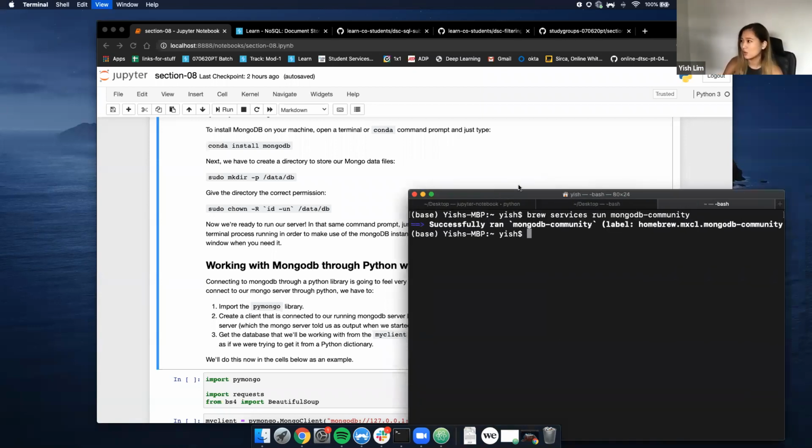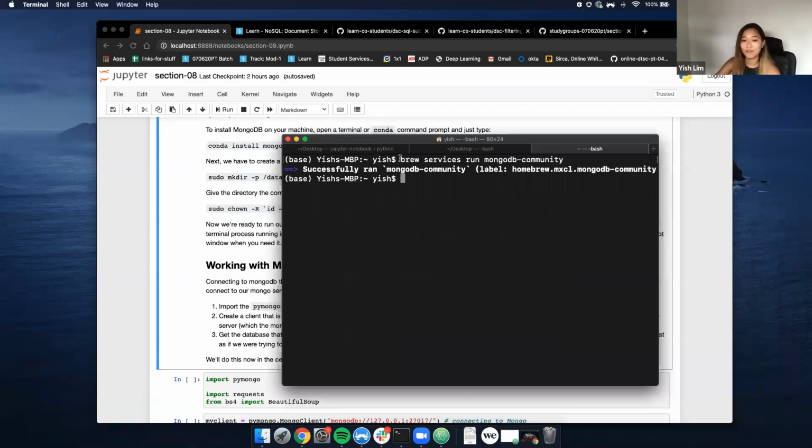What I did was I typed in, for Catalina, brew services run mongodb-community, and it says successfully ran the community. It doesn't really give us much information here, but there are several things you can do. So you all had downloaded Homebrew when we were setting up our environment, and so Mongo is actually run through Homebrew. So what's cool is we can do brew services list.